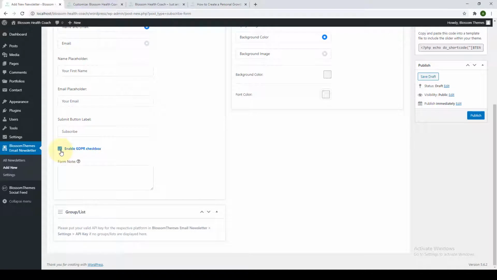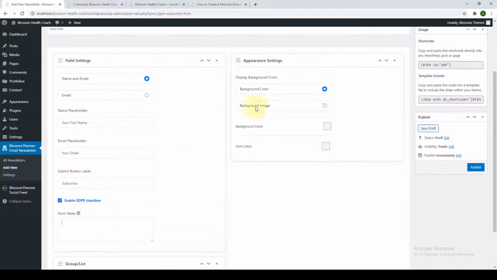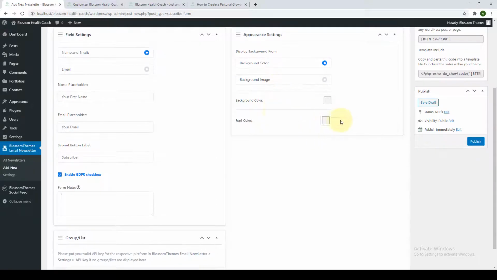You can choose to enable the GDPR checkbox. Here, you can add in the short note asking your visitors and users to subscribe to you. From here, you can choose the background color of your newsletter or add in a background image. And from here, you can change the font color of your newsletter section.